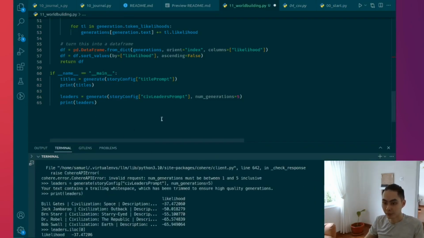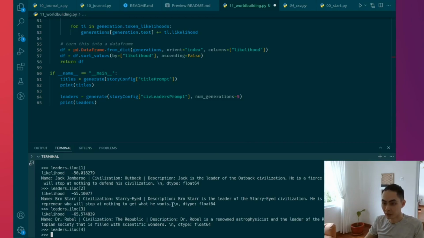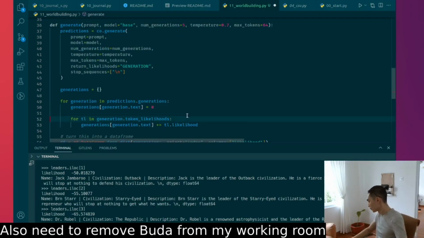Now, one other thing before we go any further is that there are all these new lines that you see here. Well, we want to remove that.